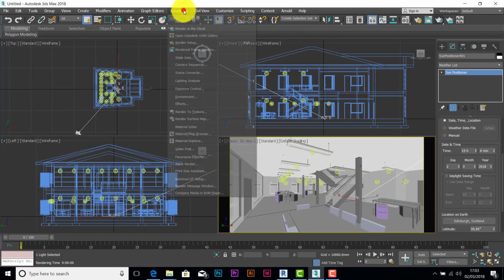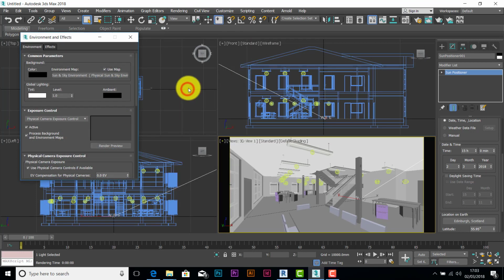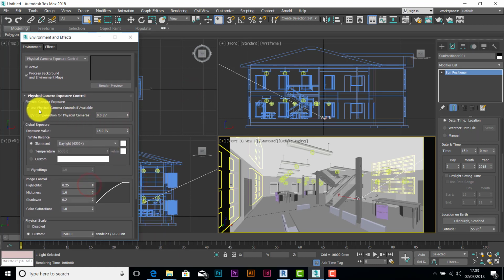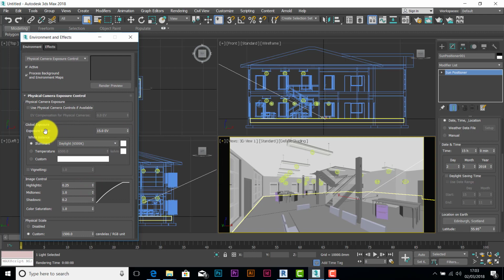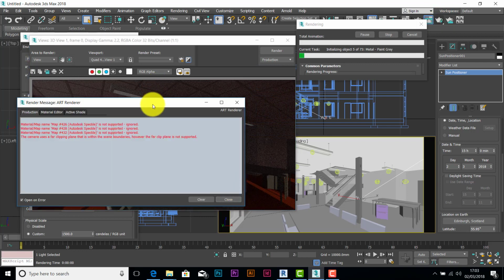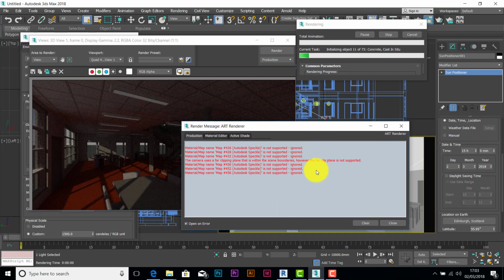And rendering, exposure control, that's a bit bigger. Take the tick off use physical camera, set the global exposure control. So it's using daylighting here by the look of it. We'll set it to, say, want it a bit brighter, so let's say 12. And hit render again. Getting the same errors, so we could try and weed out these, but I'll just wait for the next one to come in. So saying the camera uses a far clipping plane, we could deal with that one quite easily.